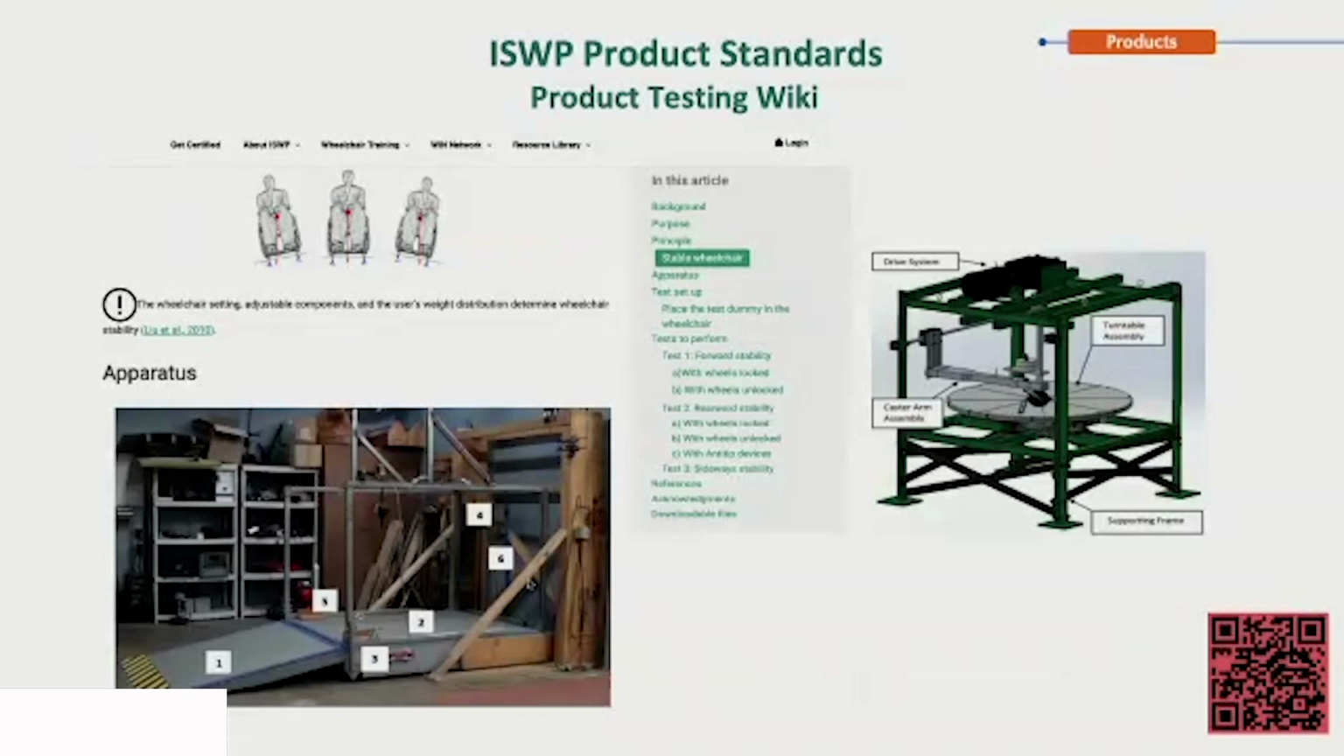Through our product testing and all of this knowledge we've gained, we have created a product testing wiki, which is a collection of resources that include open access test drawings that test labs can use for double drum, rolling resistance, caster testing, so that a test lab doesn't have to start from scratch. They actually have drawings that have been created.